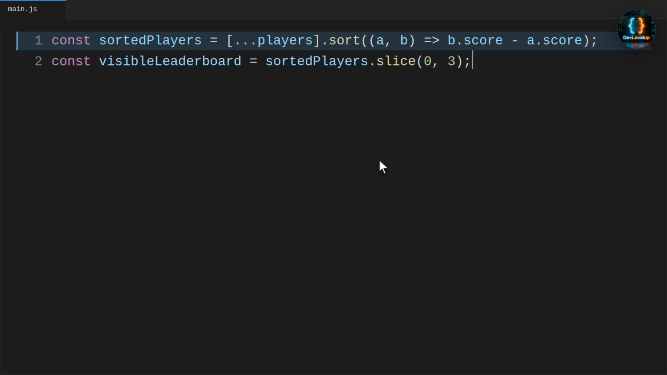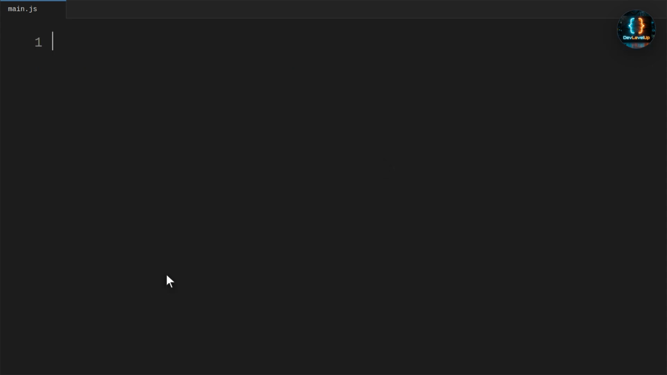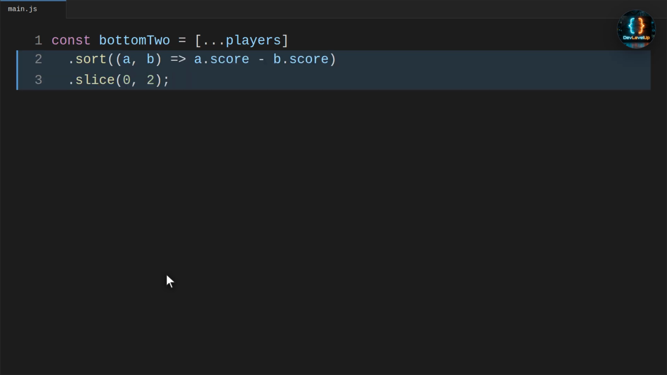Now let's show the best practice for ranked lists. Treat sort as a mutating method and make a copy first unless changing the source array is the actual goal. This prevents confusing bugs when another component still expects the original order. For practice, reverse the idea and show the bottom 2 players. You will need to sort from lowest score to highest, then slice the first 2 items.